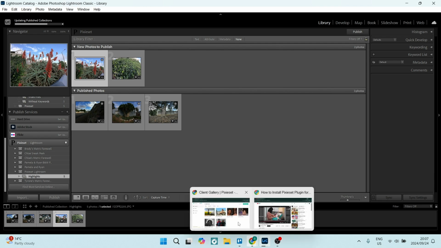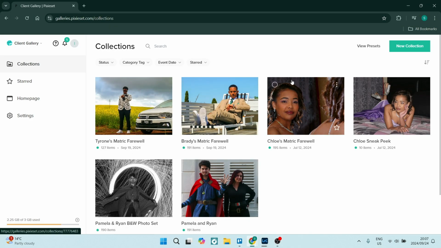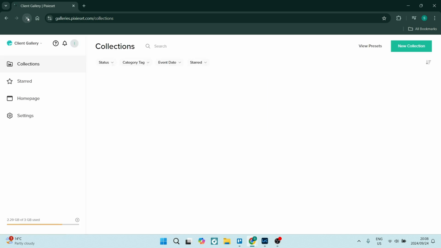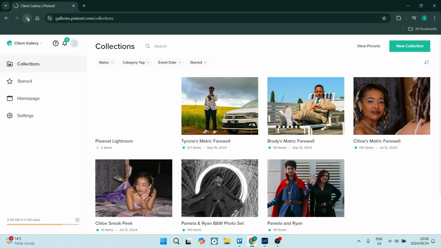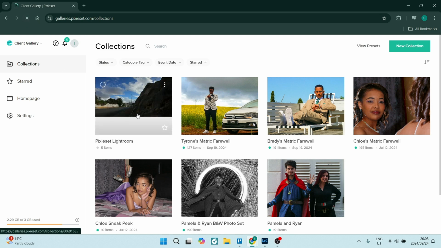Now let's go back into Pixieset, and within the next few seconds, you'll see the collection appear over here in your collections. Of course, you need to give it some time, and when you are ready, you can go ahead and refresh this page, and you'll see your Pixieset Lightroom album just over here.